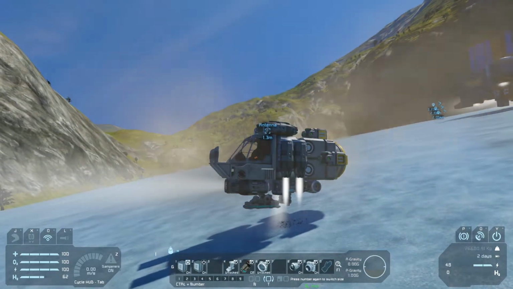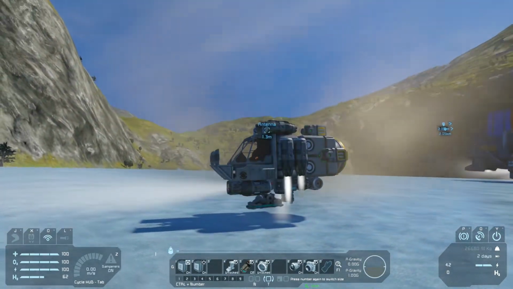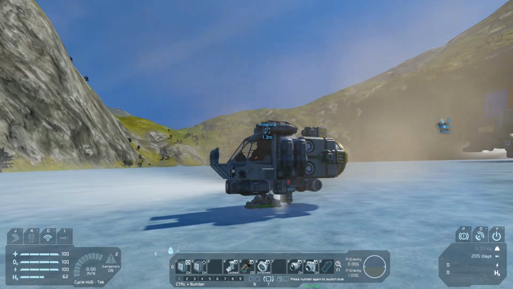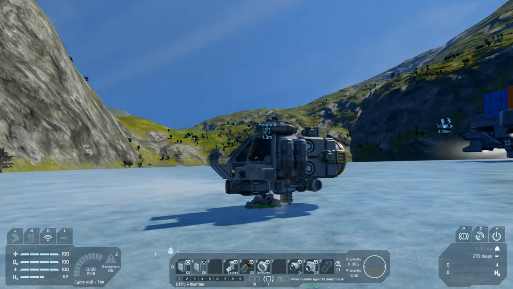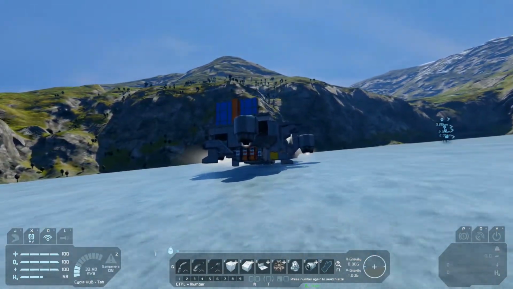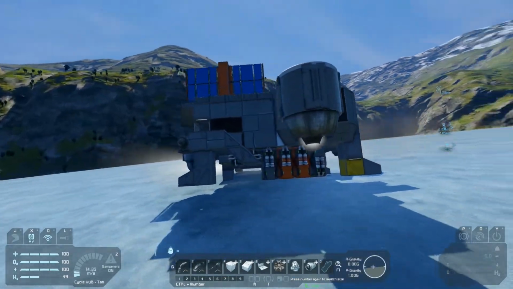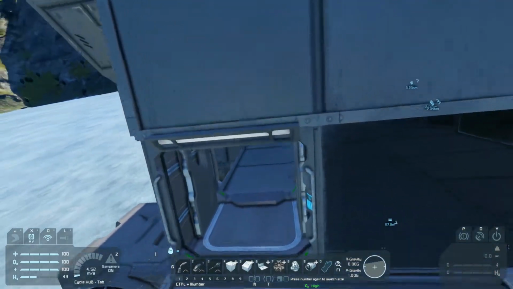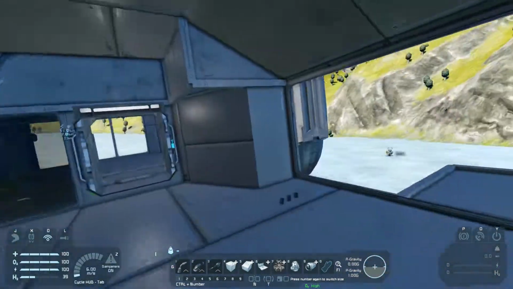Ow. Okay, there was no reason for that. There we go. We're gonna kill all of our accessory power. What I want to do is see if I can get this thing level enough to get the ramp down so I can get the car off the back.